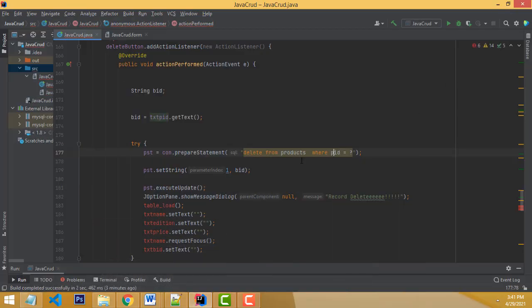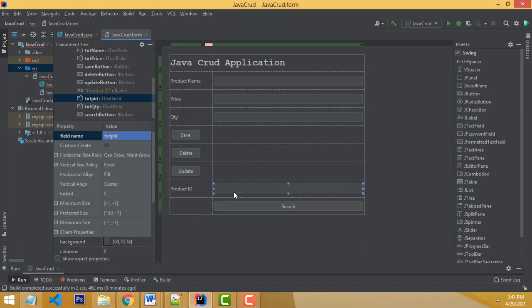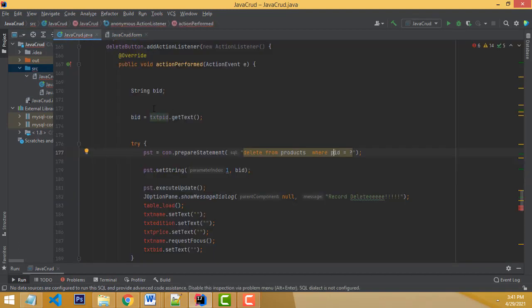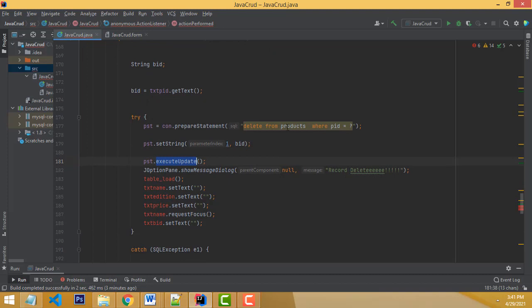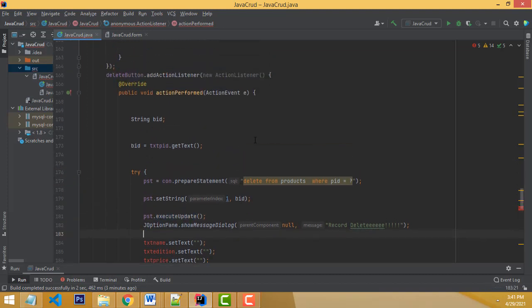After that, whatever ID you are typing is assigned to the variable here. It is set to the first parameter. It goes here and deletes the entire row. When you call the PST execute method, what it does is delete the entire row. After deleting, we have to clear all the text fields.